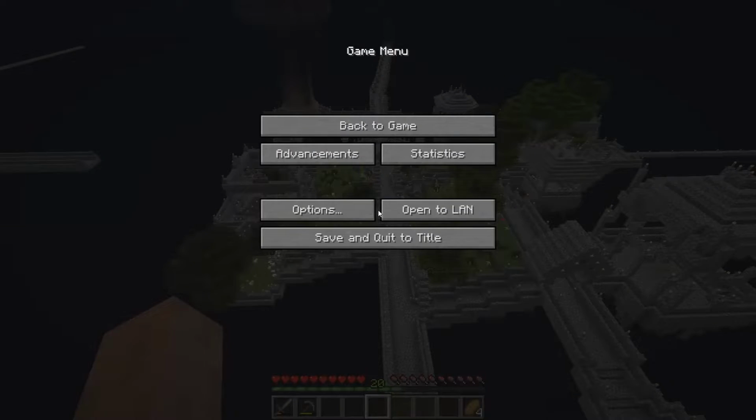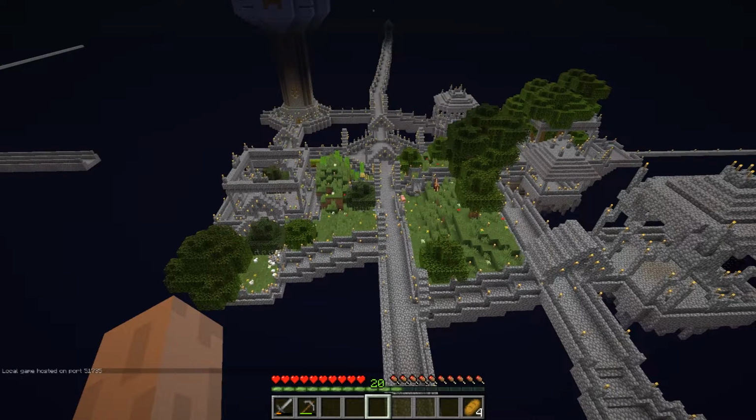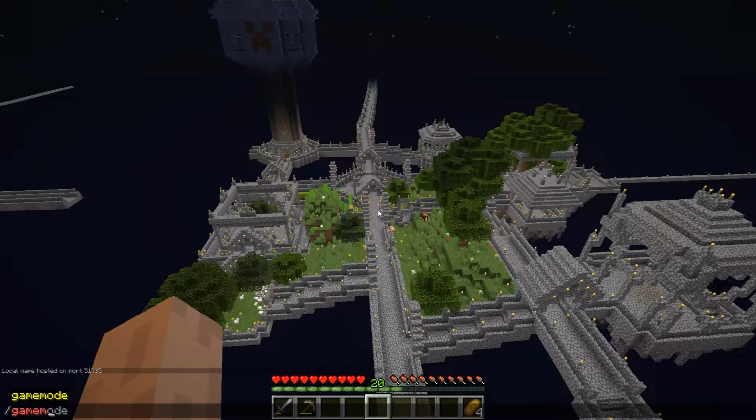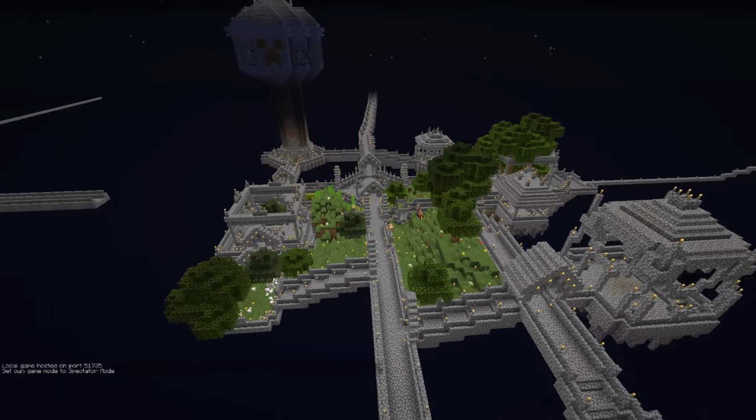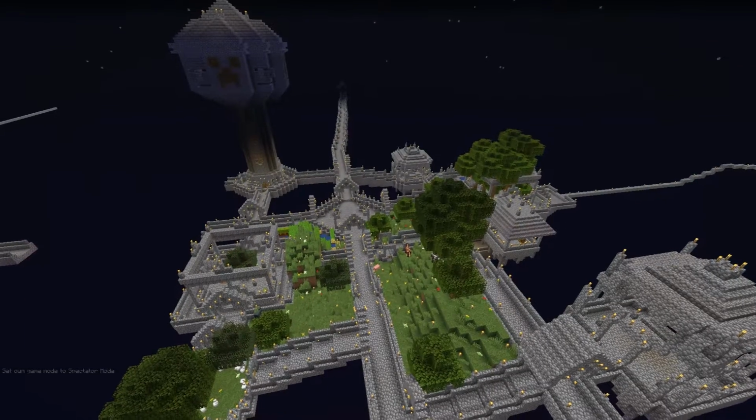So the first thing you want to do in your world is open to LAN, allow cheats on, and create LAN world. So what we want to do is go to game mode spectator. And now we install the data pack.